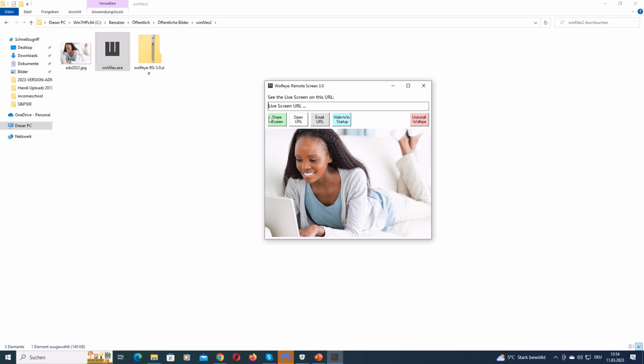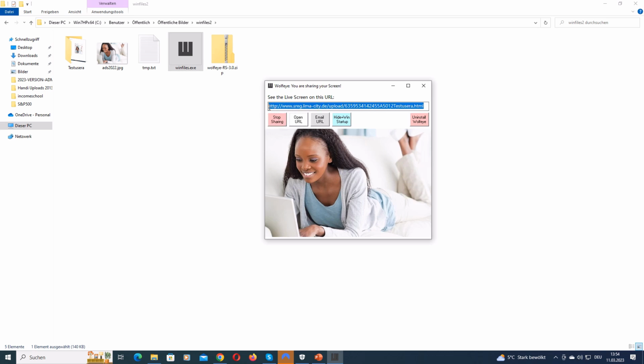And to set up Wolfeye, you only have to click on 3 buttons. The first button is the screen button, Share Screen. If you click it, it turns red. You know that it is running when it is red, and we are sharing our screen already. You can see the live screen of the computer by visiting this live screen URL, this website. Under this particular website, you will see your live screen.